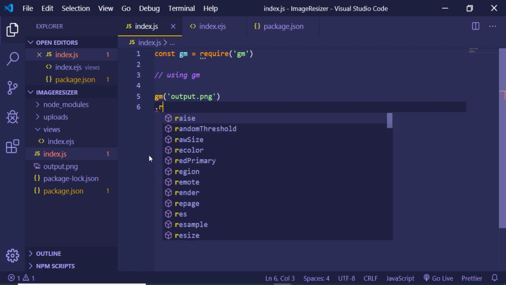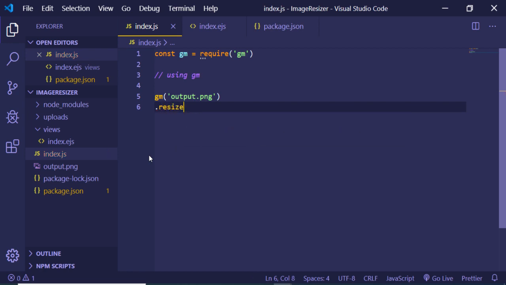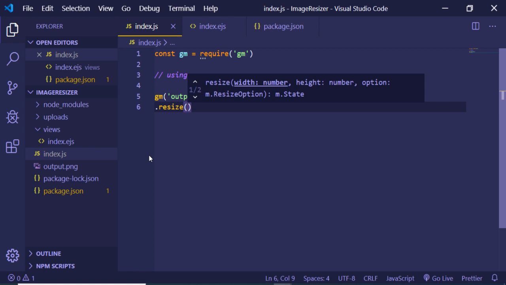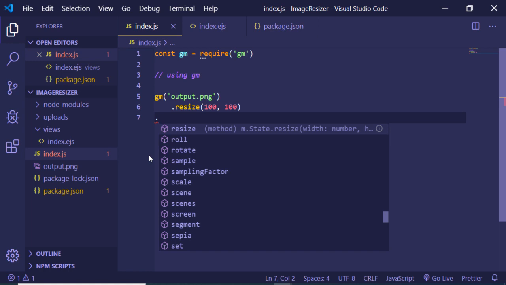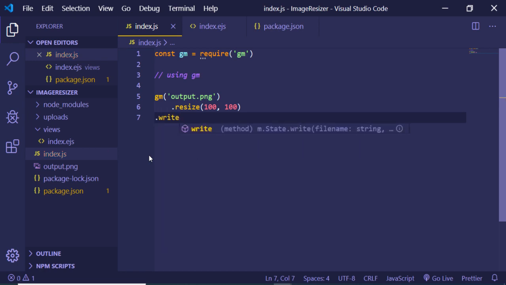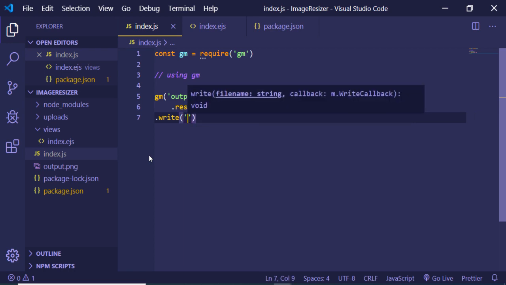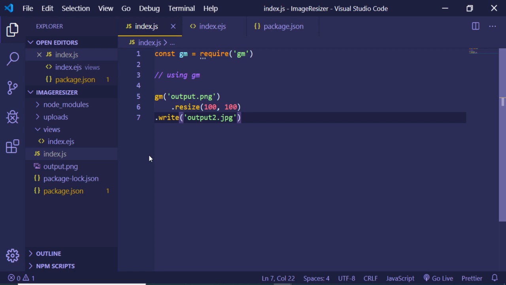Let's suppose I want to resize the image. I can use a resize function, and then I need to provide the x coordinate and the y coordinate, the width and the height. Let's suppose I want to resize it to 100, 100, and then there are a lot of other functions available: rotate, sample, scale. Also, all these are available. In order to convert it into a different extension, we will use the write method, and here we will be providing the output image name. Let's suppose I want to convert it into output.jpg. I need to convert into JPG.